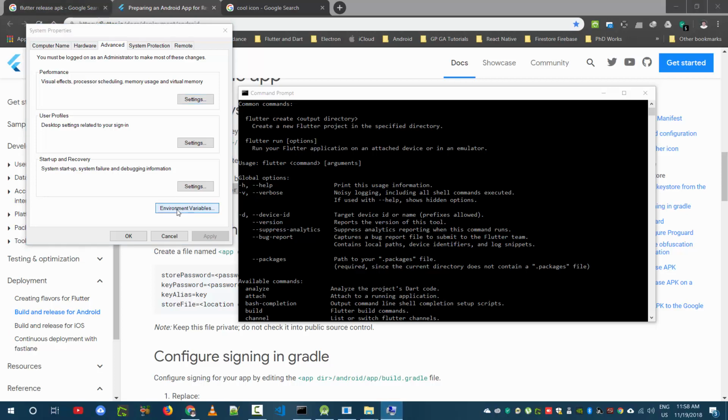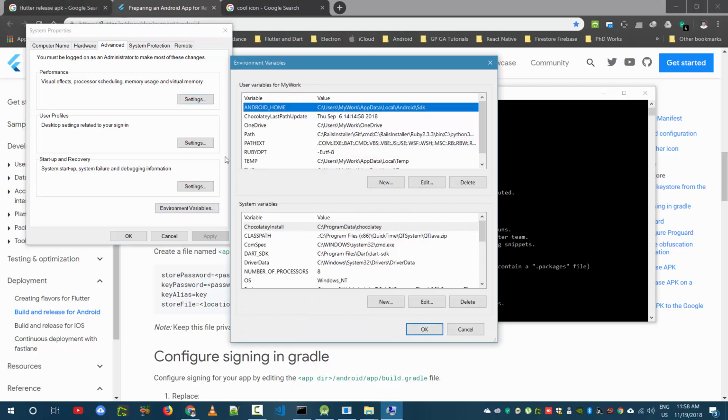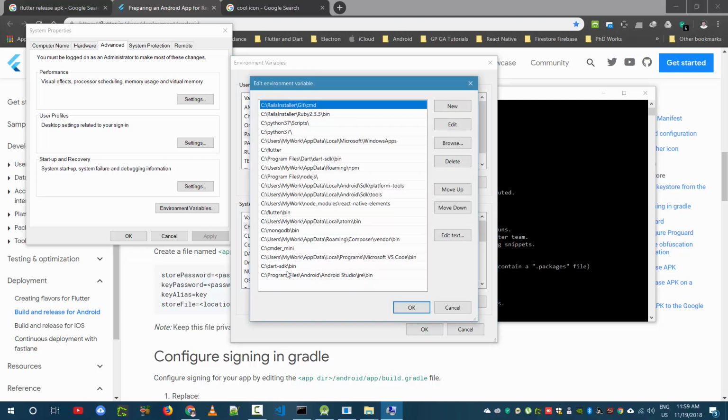And go to environment variables here. This one is for this user, and this one is for the system. I recommend you use this. So just go to path here, edit, and find out where Flutter is.